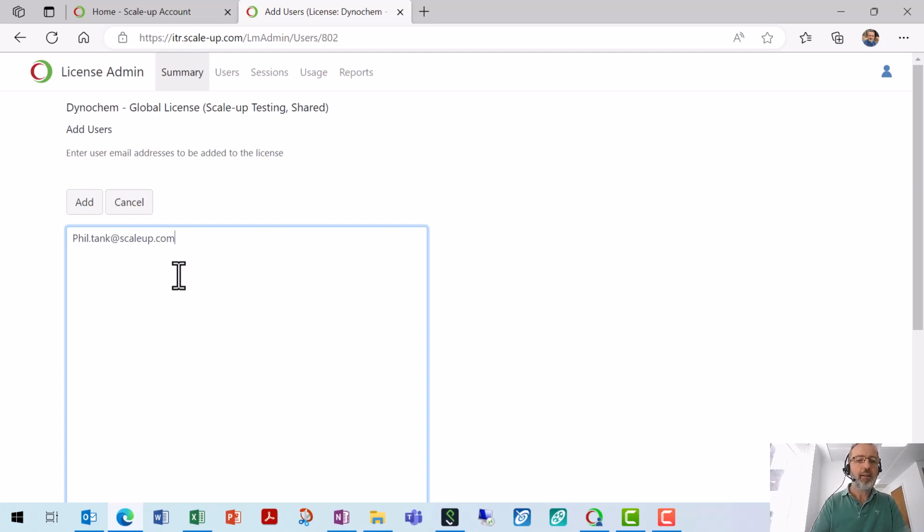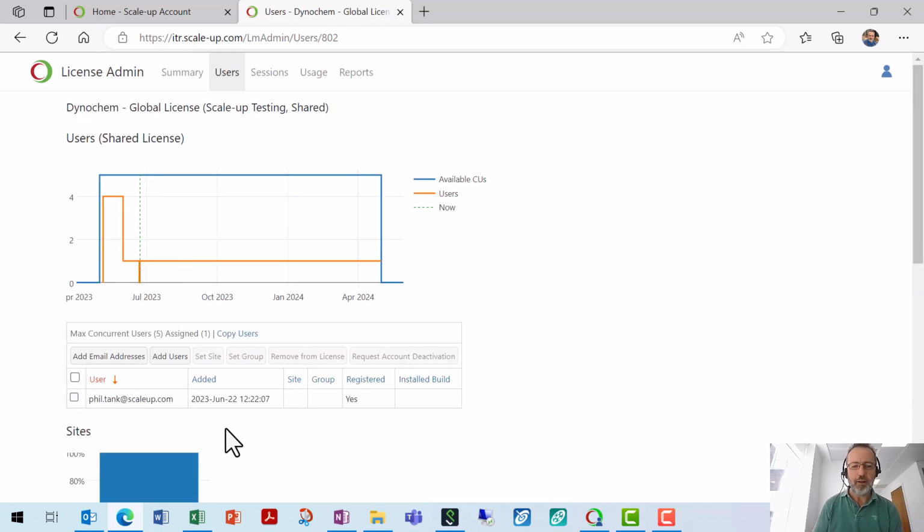It's Phil Tank. He's a well-known engineer working at Scale Up Systems, and you can probably guess he likes to fill tanks from time to time. So I have his email address. That's all I need, and I can just type it into a box and say I'd like to add Phil to the license, and Phil can now become a regular user of this particular license.